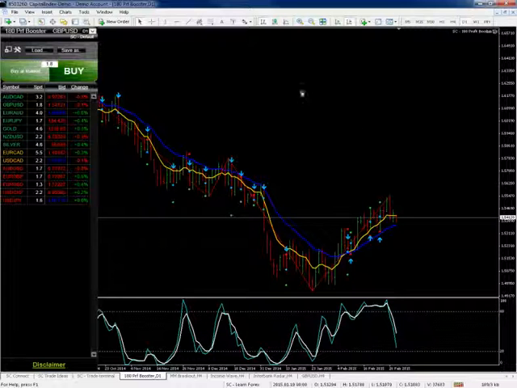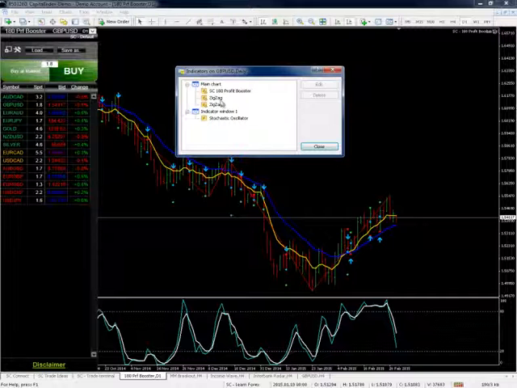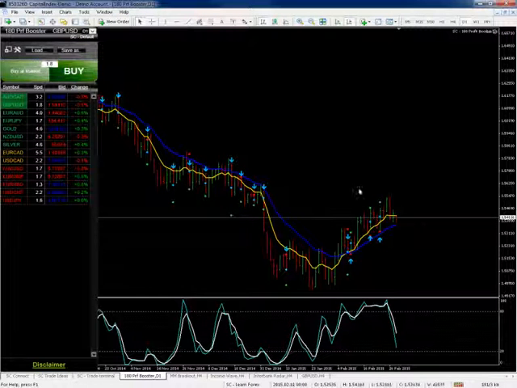Now, if you want to remove it, click on indicator list. I've done it twice. I'm going to delete that one and select it again, delete that one, click on close, done. No more indicator.